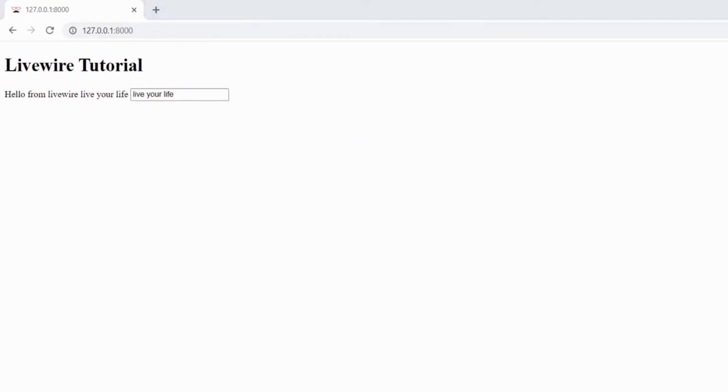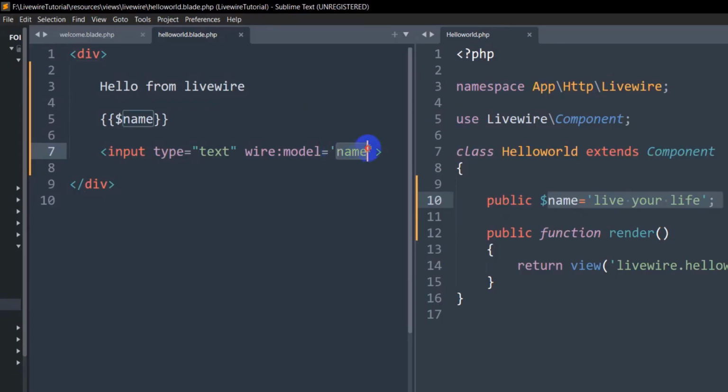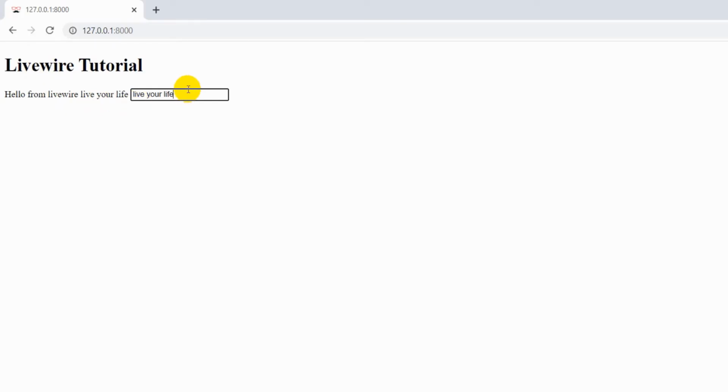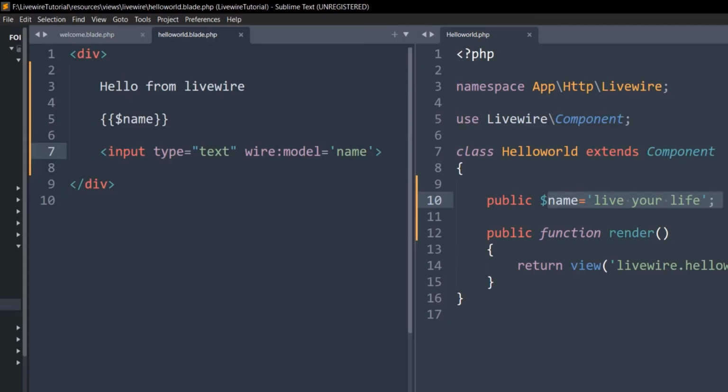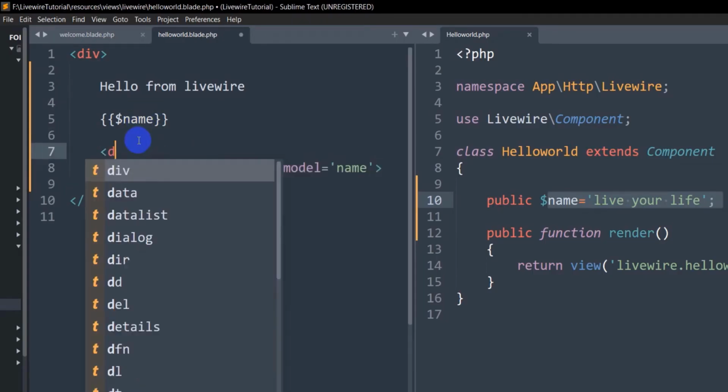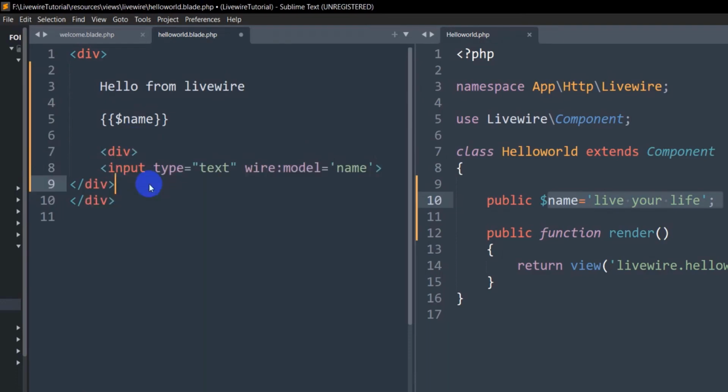And here what will happen is that here we mention name, and whatever we write in the input field it will change the name data over here as well. And here let me just write over here live your life, let's say happy, and here you can see it is also changing over here as well. Okay, let me just write it a little differently. Let's just put it inside a div. You will just understand it. It will just look a little bit clearer.